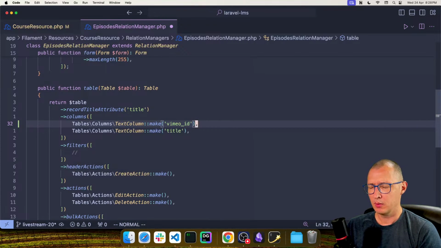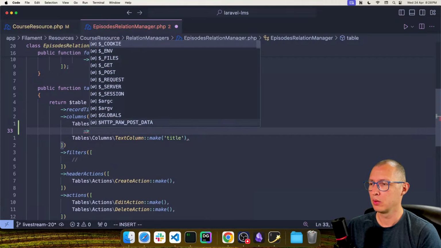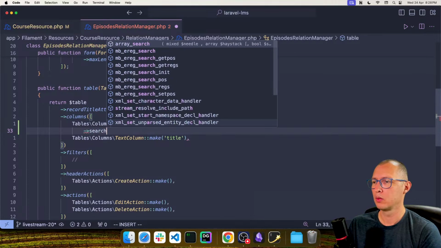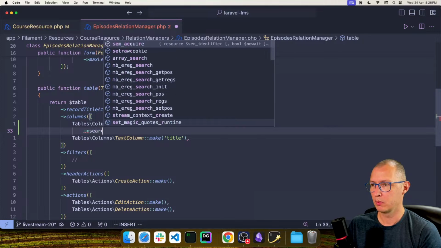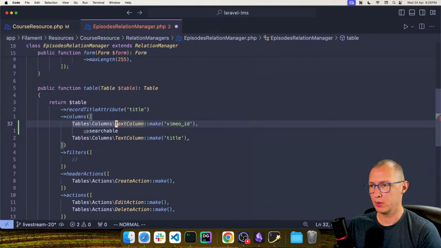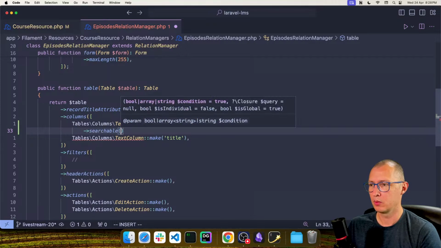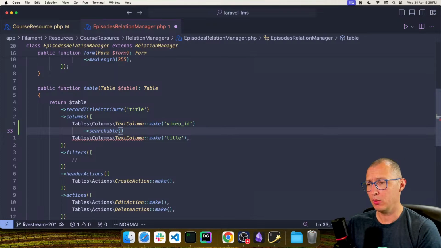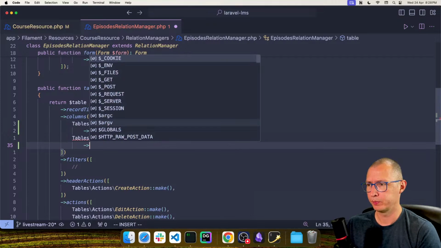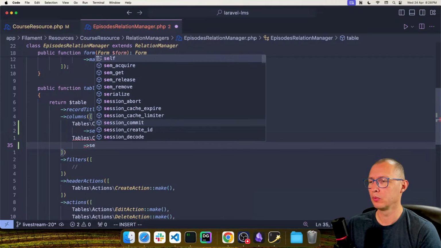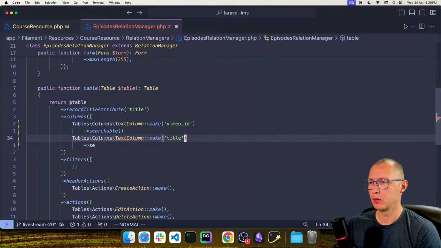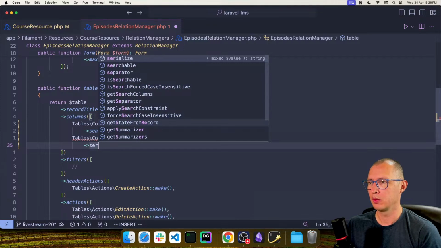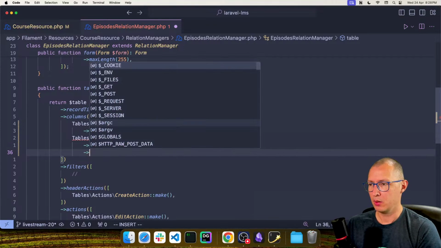Let's make this, do we want to? Yeah, let's make it searchable, of course. Searchable. I don't think we need to make it sortable. Title, we do. Again, searchable and sortable.